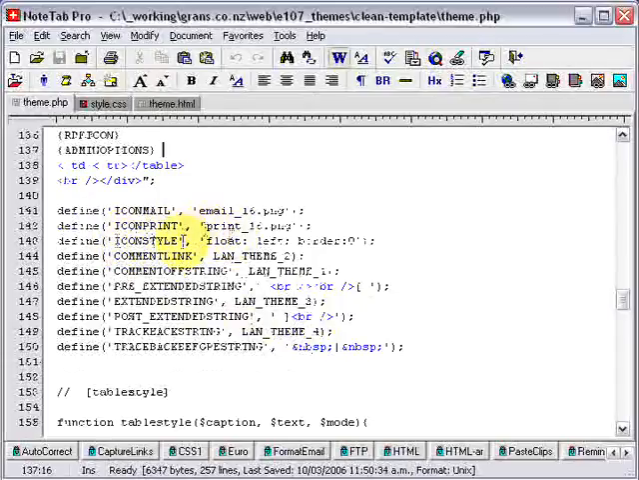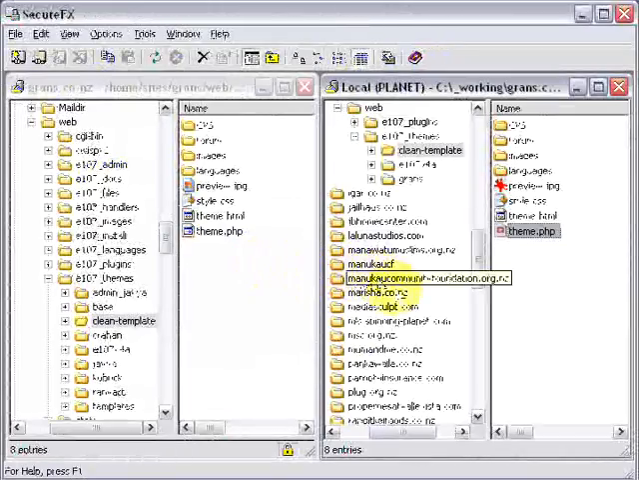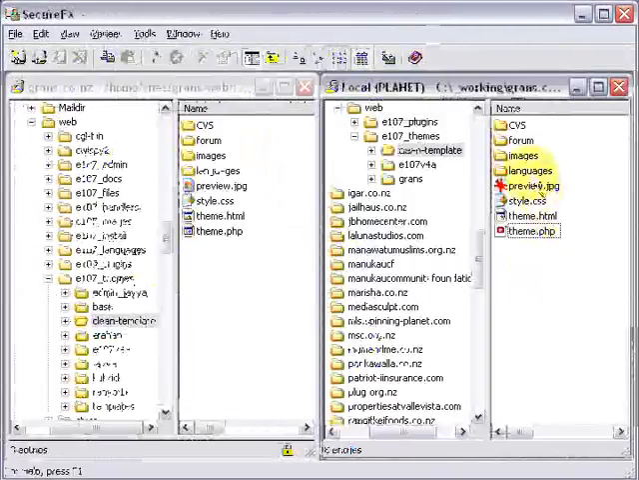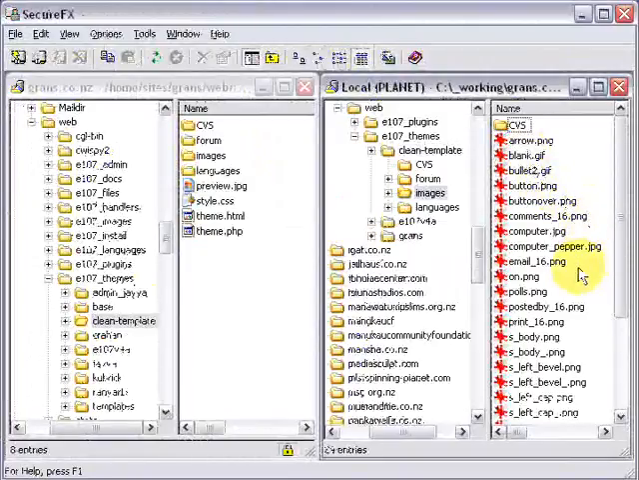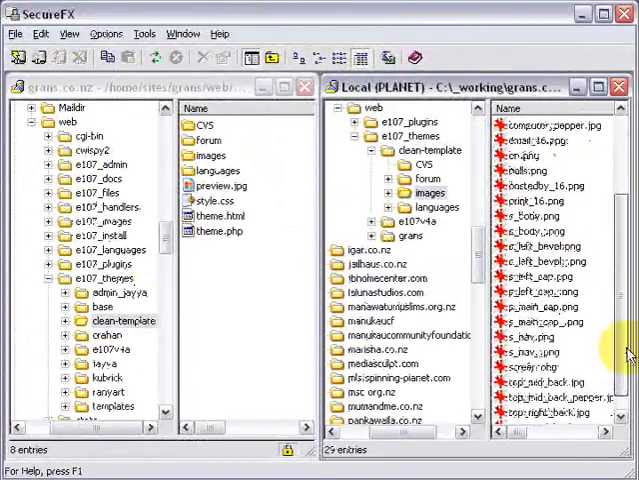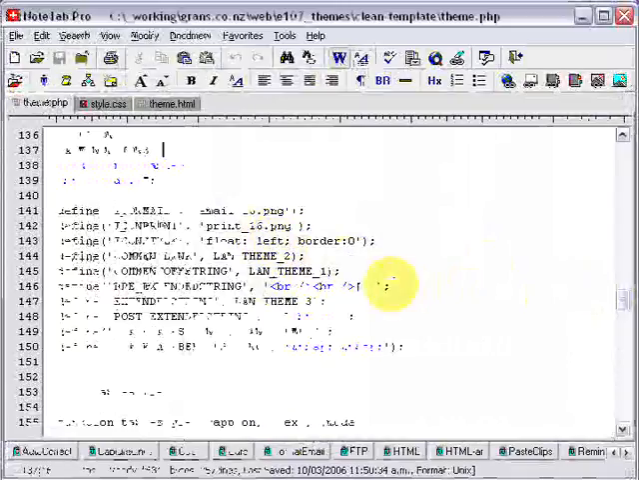This is where you can define the icons. These icons are actually stored in your theme folder. If we go back and have a look at our structure here, we have all of our images that we're using in our theme. So those are referred to there.